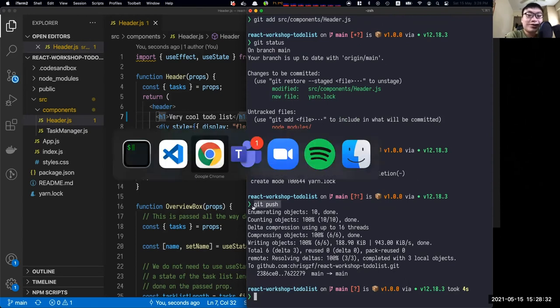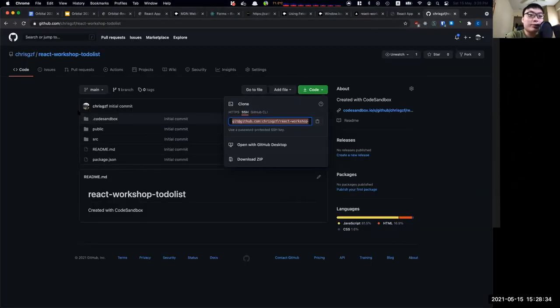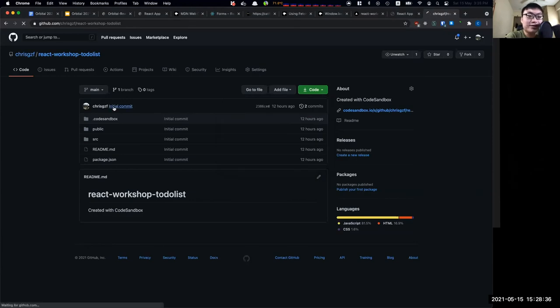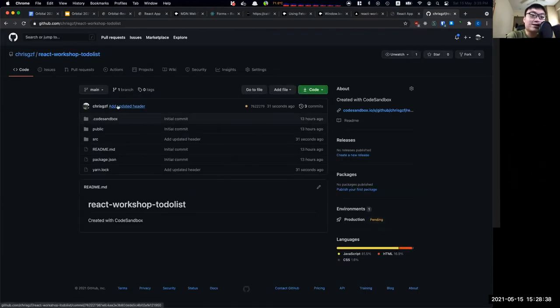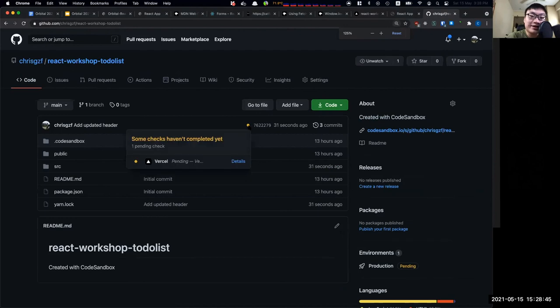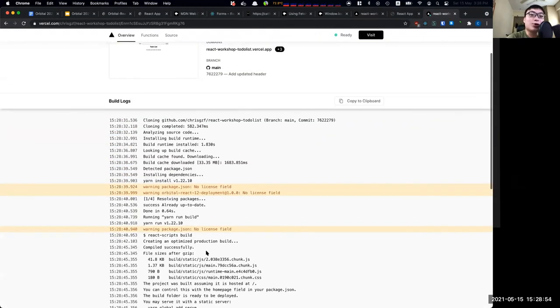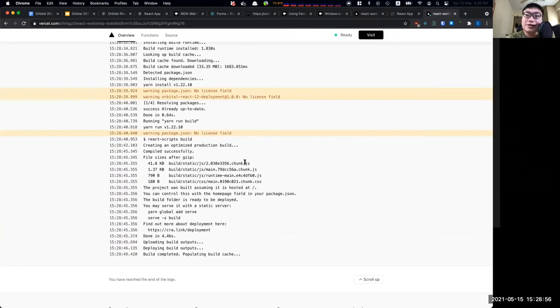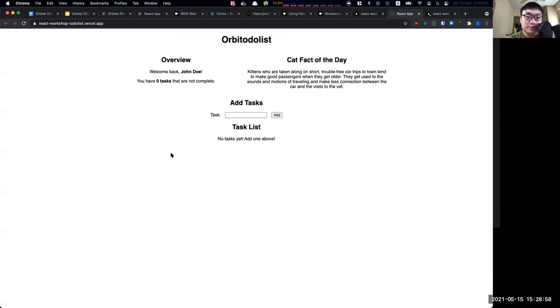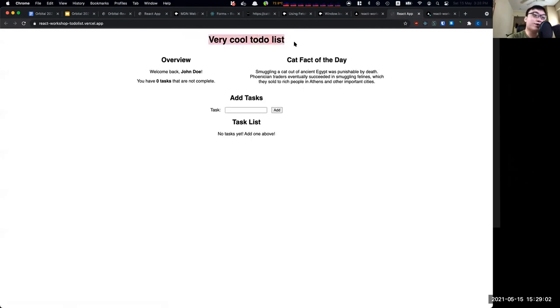So in my GitHub repository, instead of the initial commit, you will see that it has the add updated header change right now. Okay, do you see this yellow dot over here? What's happening right now is Vercel actually picked up that there's a new commit and it's redeploying this whole website right now. So right now, if I were to refresh the page, you will see very cool to-do list.